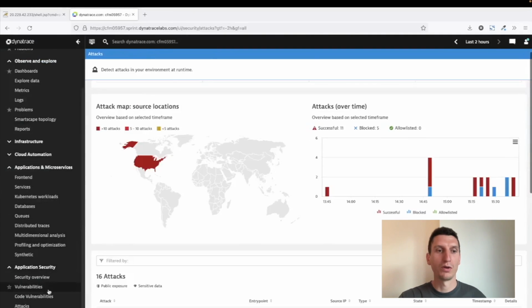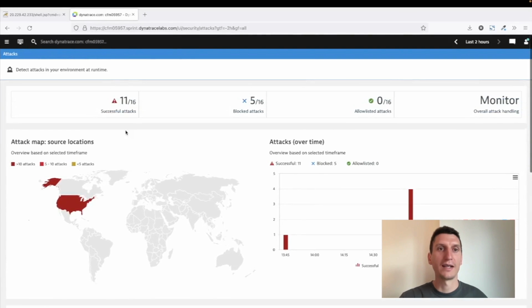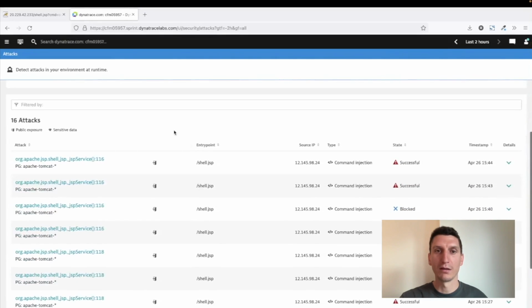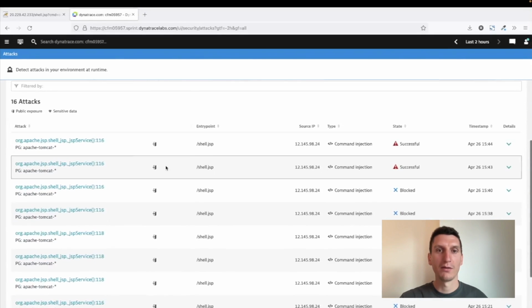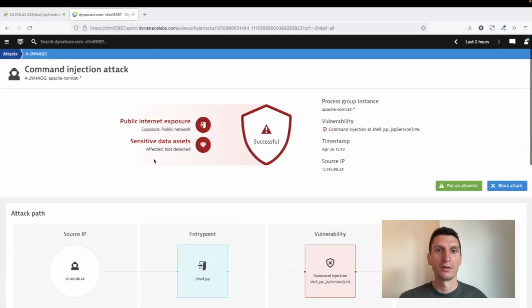So if I switch over to the attack section here, I can see that there were a number of attacks run against my different applications. I can see where they come from, and we see all the details down here. So we have here, for example, the last two are the commands I just ran against that shell.jsp that was installed. So let's have a look at the details of one such attack.